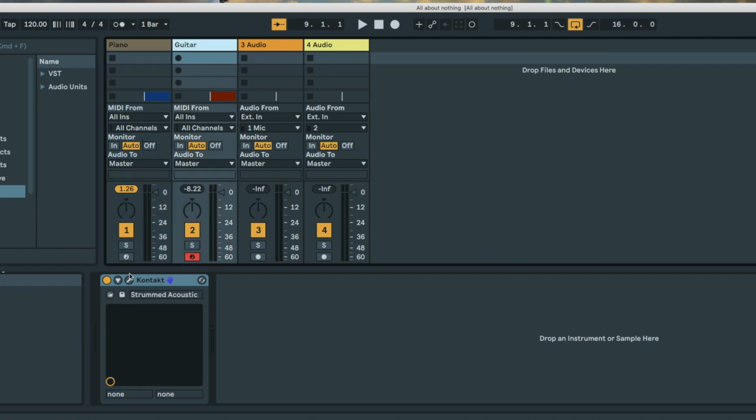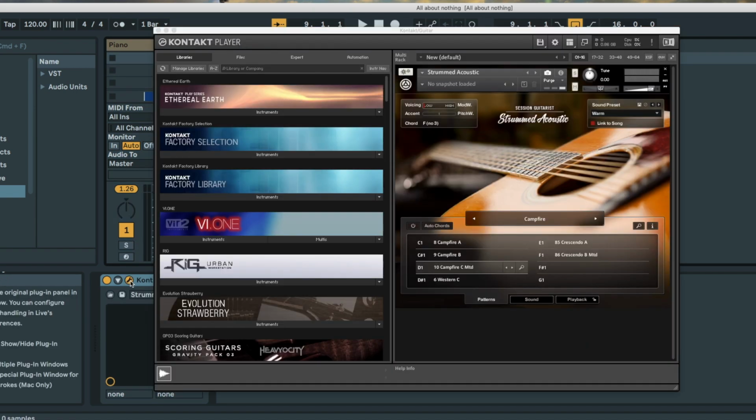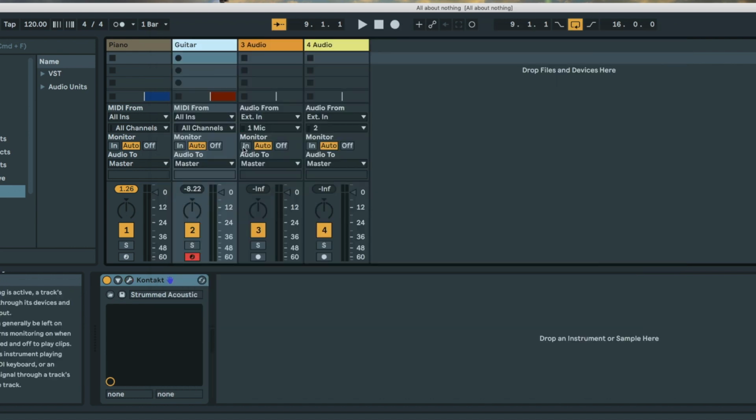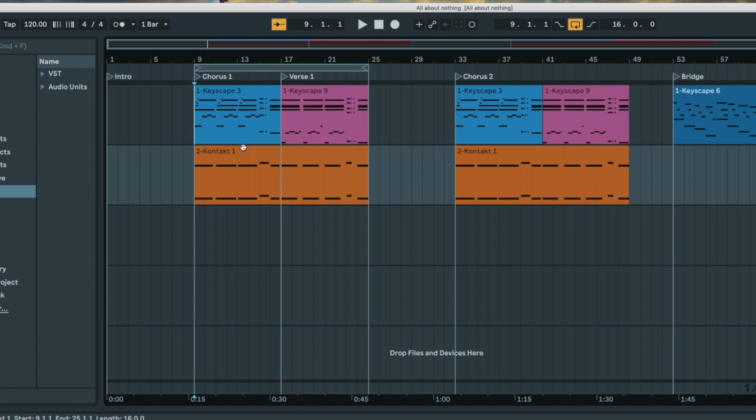Go here. So this is from their Strummed Acoustic session guitarist Kontakt player, and again I have the Native Instruments Komplete 11 Ultimate edition, and it's part of that whole set of sounds. So here I'll just play what that sounds like without the piano, so you can hear that.